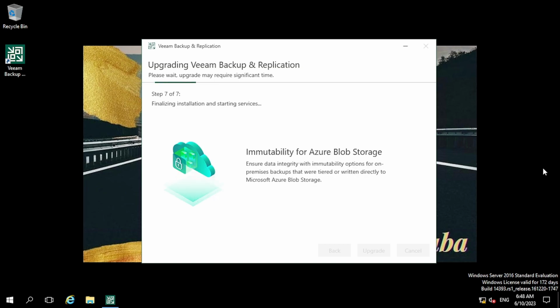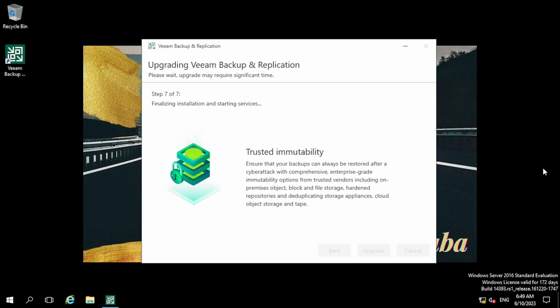Yeah, so guys, you can see this is the seventh and final step. In step 7, the software is trying to finalize the installation and also start the services. This whole process has taken approximately 30 minutes, as you can see. I have made lots of cuts just to make this video shorter, as I don't want to make it longer, but just for your info, it has taken around 30 minutes. So let's wait for another 2 or 3 minutes to complete this upgrade process.